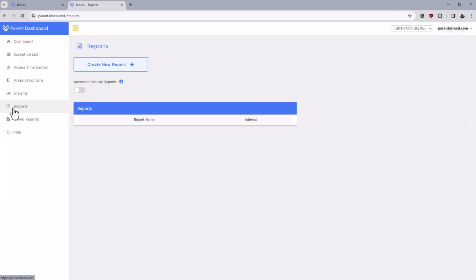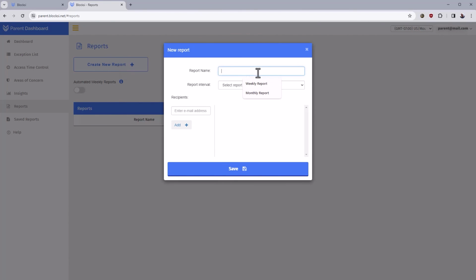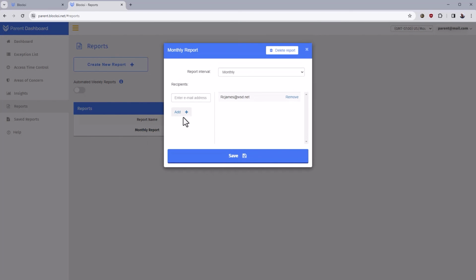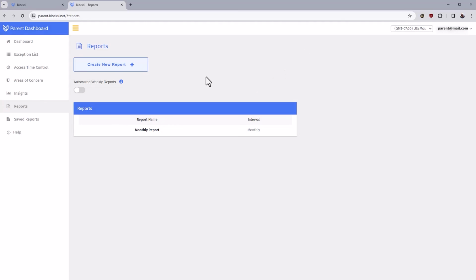Reports. On the Reports page, you can create a custom report by clicking the Create Report button. Give the report a name, set the report interval, and add an email address. You can edit or remove the report by clicking on it and making changes, or delete it using the Delete Report button. Here you can see any saved reports.